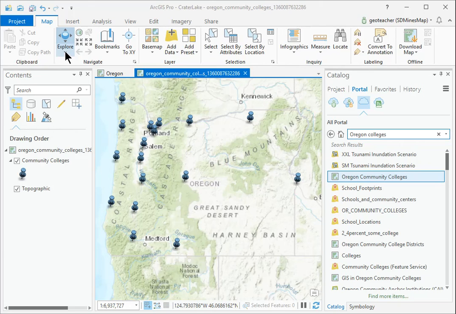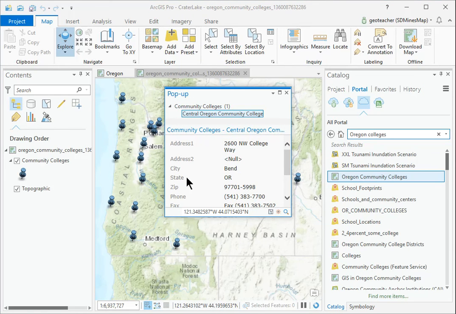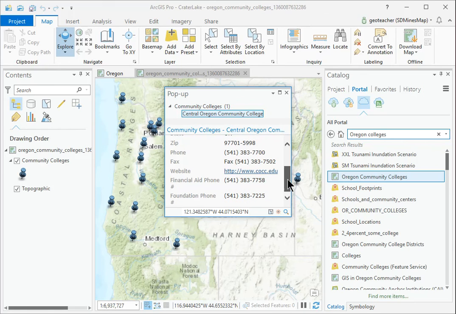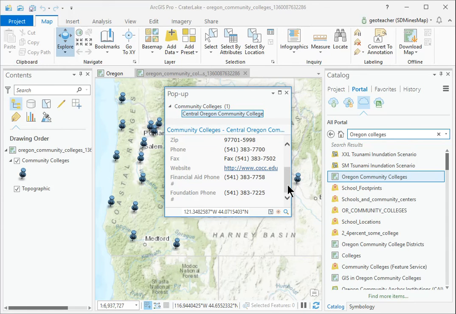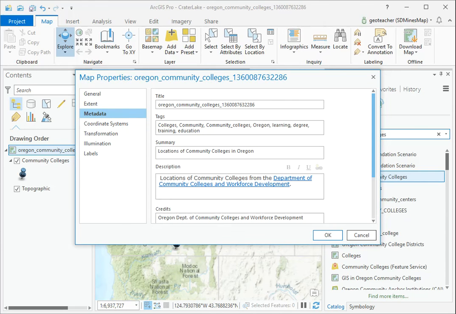Choose Map, Navigate, Explore, topmost layer. Click on one of the map symbols. A pop-up opens with information about the feature clicked. In Contents, double-click the map icon to open the map properties. Click the Metadata section. Close the map properties.